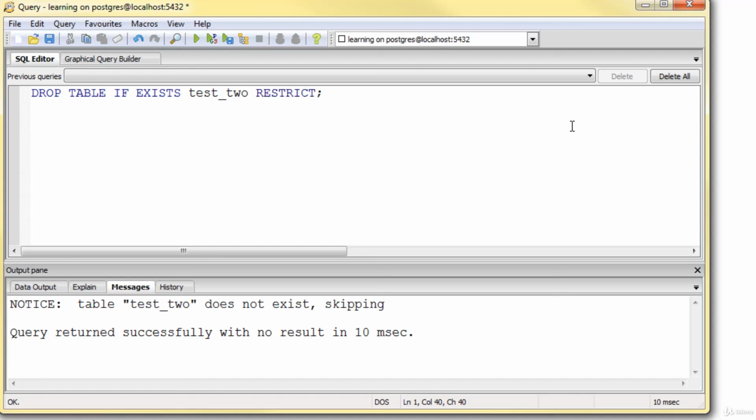Okay, so you can explore the documentation for a little more info on cascade and restrict, but for right now, all you need to know for this section of the course is just say drop table if exists and then the table name.